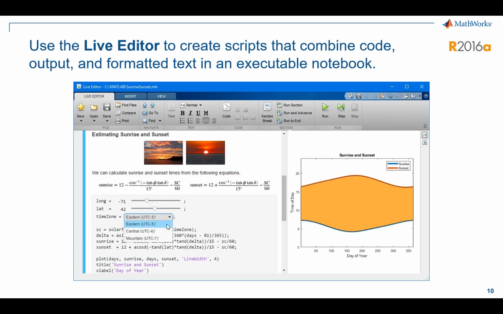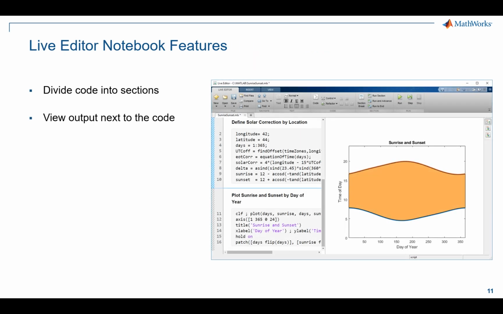As of release 2016A, we introduced something called the Live Editor. And this is really a notebook style of working that contains not only your MATLAB code and its outputs, but formatted text, pictures, hyperlinks, really whatever it is you need to tell your story, to communicate effectively. Some of the key features of Live Editor notebooks include sections, just like we had sections in the traditional editor, but now you can view the output of your code right in line, right next to the code that you're actually typing. So it brings the idea of cause and effect all right into one place, especially if you're sharing your code with someone who's never seen it before.